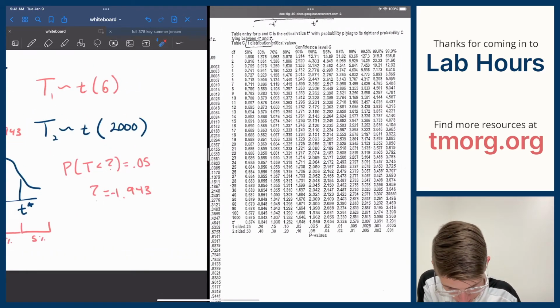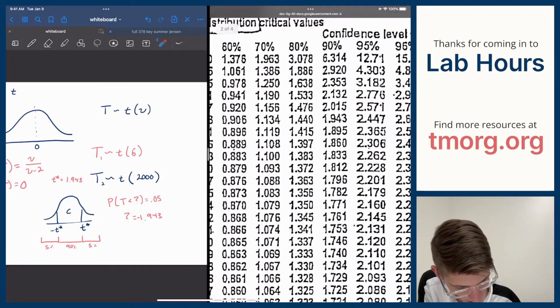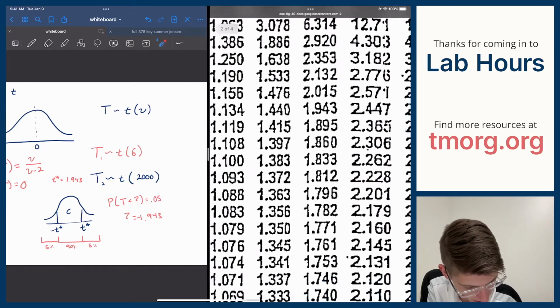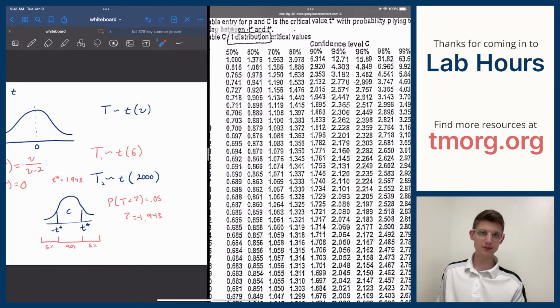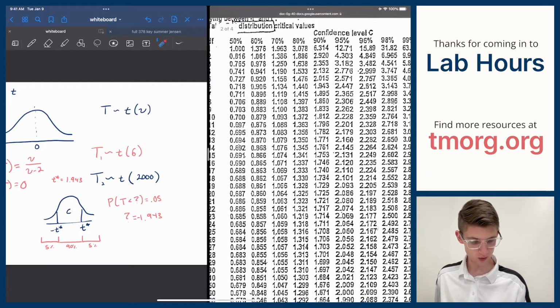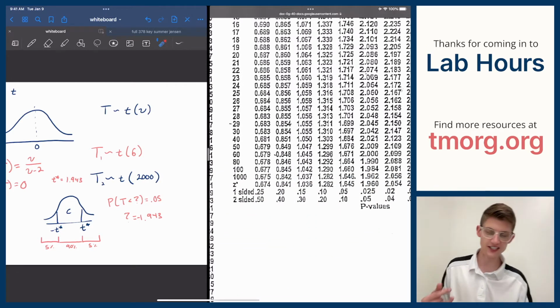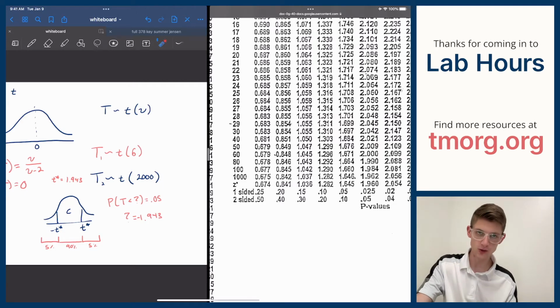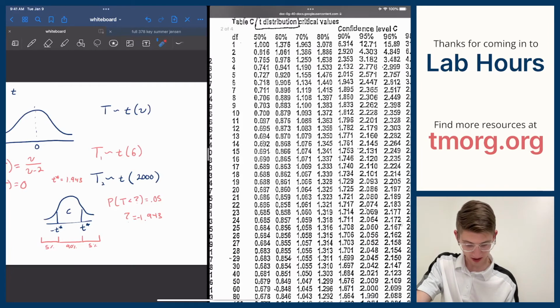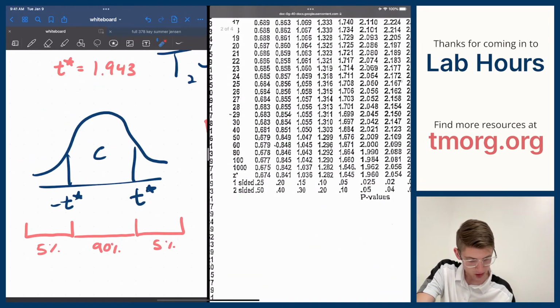you remember this number that we got, negative 1.943. We got it from row degrees of freedom 6, and we got it from the confidence level 90% column. Well, if I take a look down the 90% column, okay, if I go all the way to the bottom, I'm in the 90% column. This is where I found my 1.943 in row 6. If I scroll all the way down to the bottom, I have these bottom two rows that are different. They're the one-sided and two-sided rows, not columns, my bad. Notice in the 90% column, the one-sided value is 0.05 and the two-sided value is 0.1.